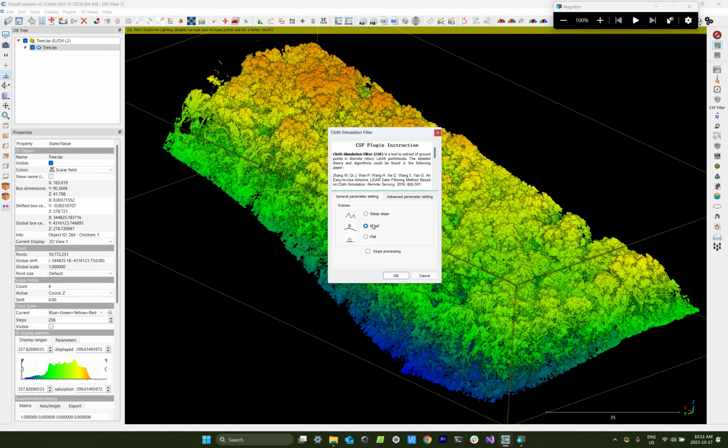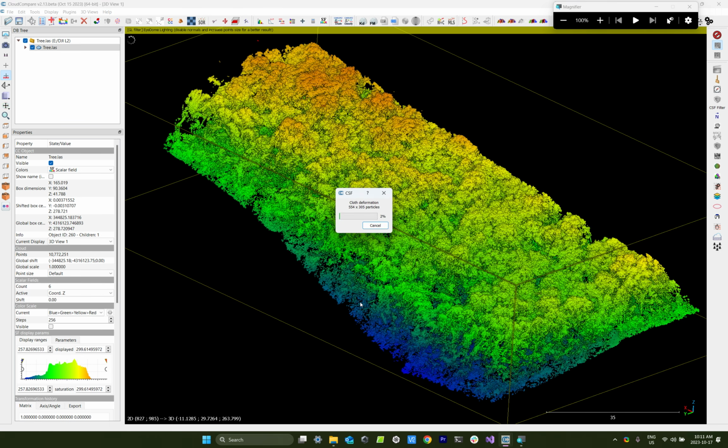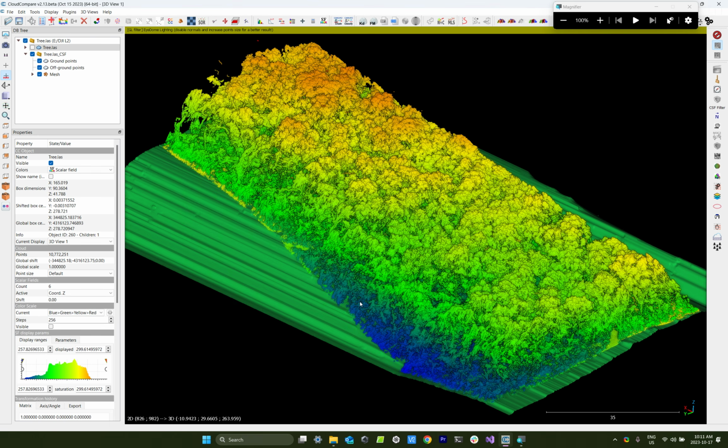Here's my CFS filter. I'm going to leave it at relief, go to advanced parameter settings. I'm going to drop my cloth resolution to 0.2, make it a little finer, maybe 0.3. And then I'm going to drop my classification threshold a little bit to 0.3. And I'm going to do the same cloth mesh export and hit OK. This should take slightly longer because we're using a higher resolution, but it could produce some better results.